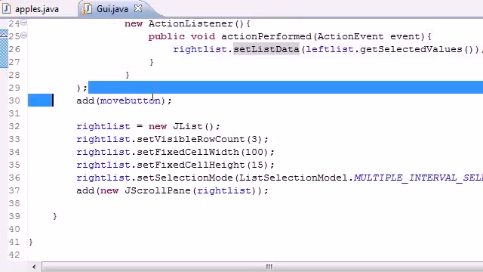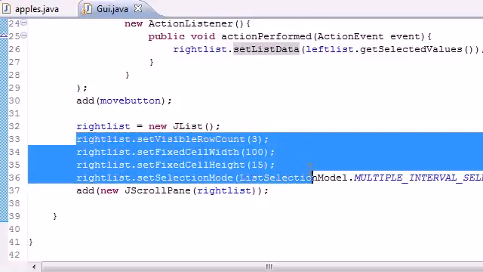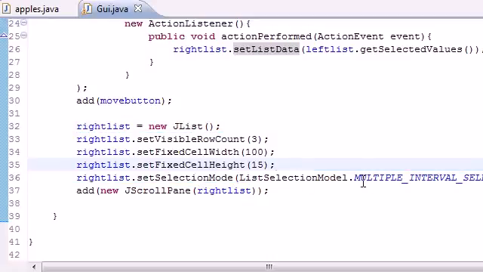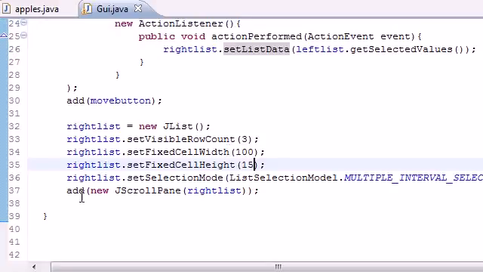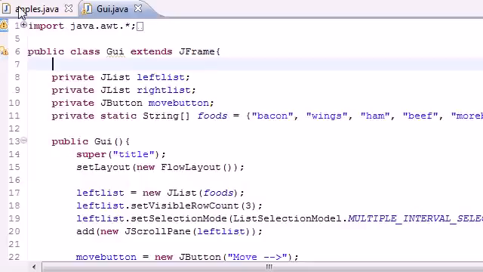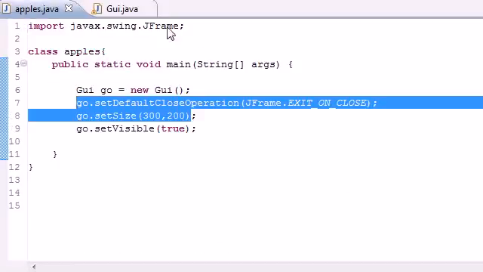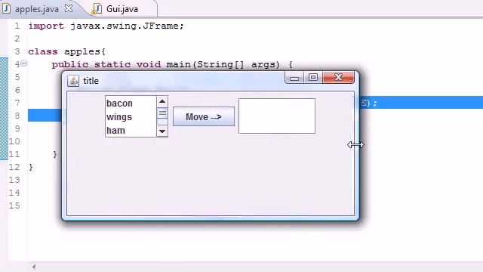We added that button to the screen, and then we made a new right list that was empty by default, and since it was empty by default, it wouldn't display if we didn't give it a height and width. We also made that list so you could select multiple things in it, even though you didn't really need to. And last but not least, we added the right list to the screen, so everything was added and it was good to run. So that is our final program using multiple selection lists.